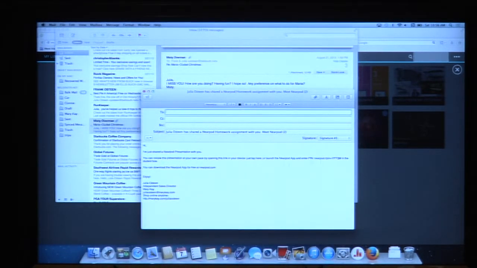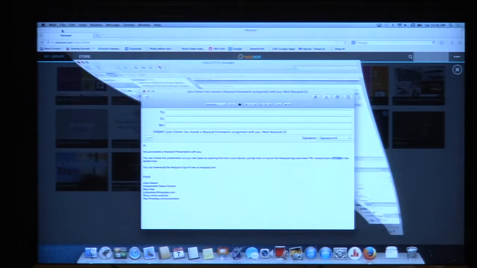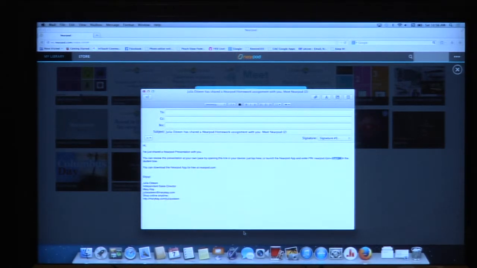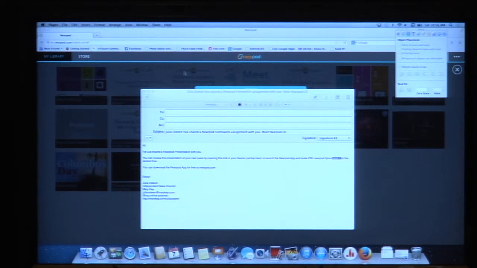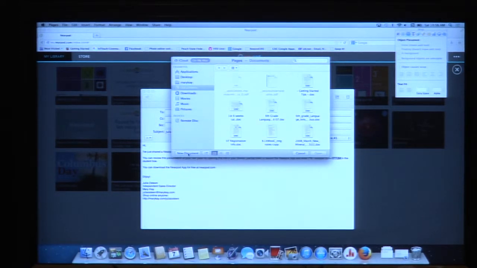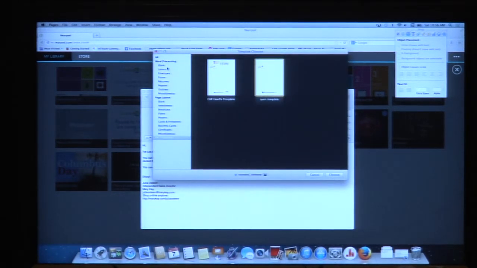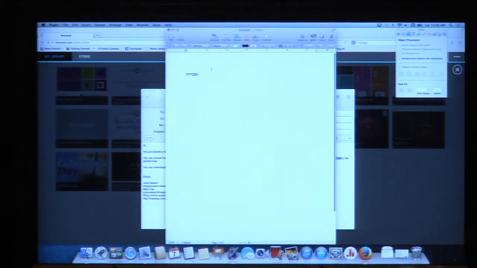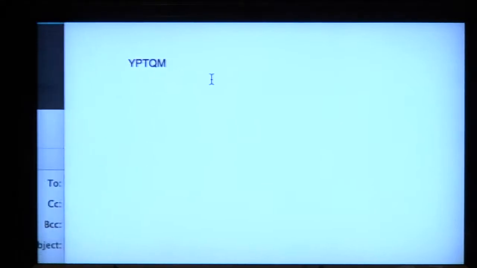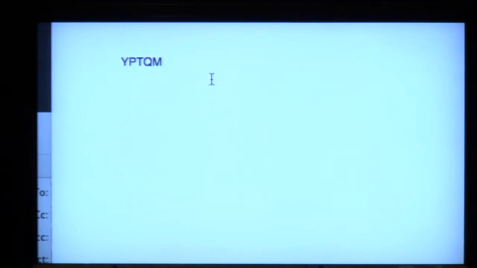And this one is YPTQM. So let me put that up on the screen big. Which one do you want us to use? Let's use this one, since that other one was coming up invalid. YPTQM. Let's try that one.